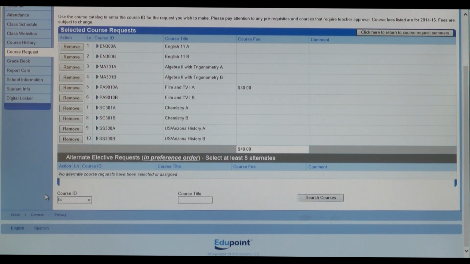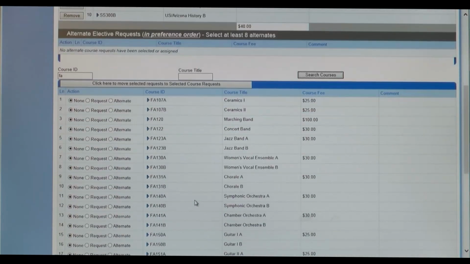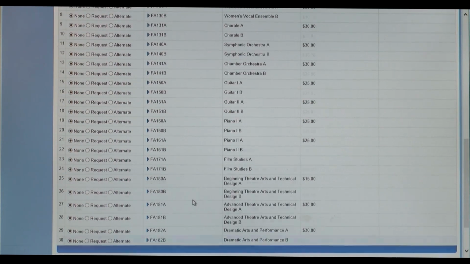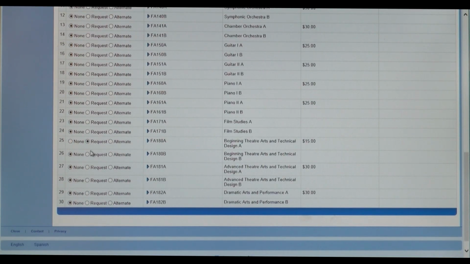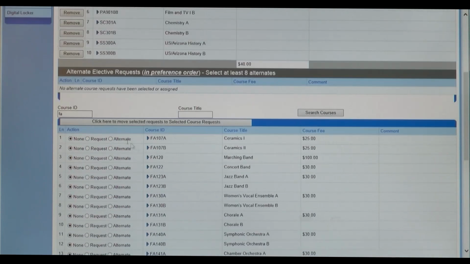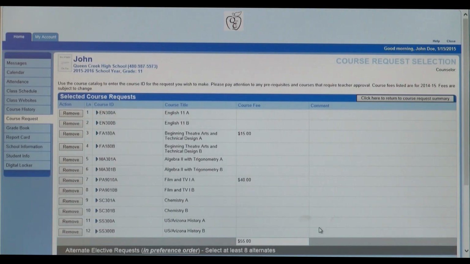You want to do a fine art. Let's say you want to register for beginning theater arts. You click on request. Click here to move it. That completes 12 lines, which is 6 courses, which is how much everyone will be entering in as selected course requests. At this time, we are not registering students for 0 hour for next year.